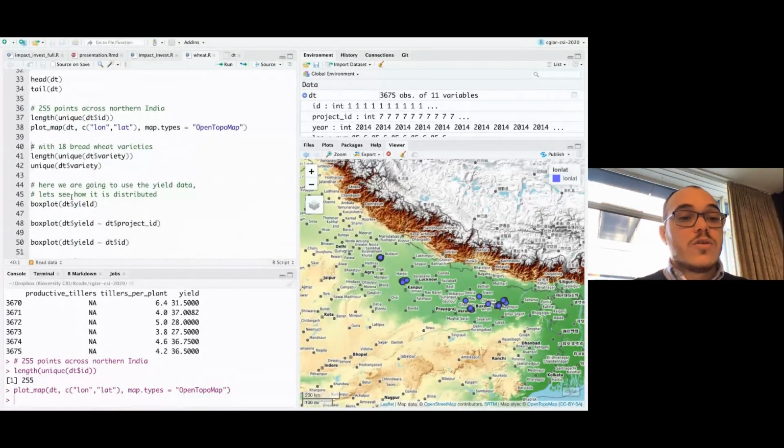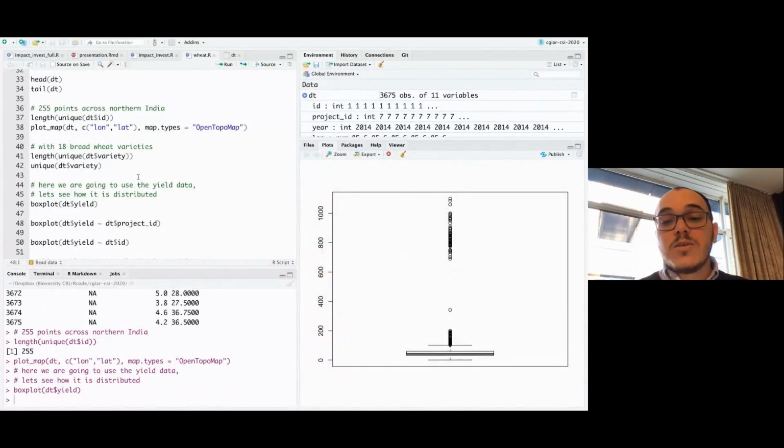I will just show you here in the box plot how the yield data, that's the one that we are going to use, yield data. And this is the box plot for the entire yield data. So do you see that it's completely out? It's completely out of everything. So it's completely lost.